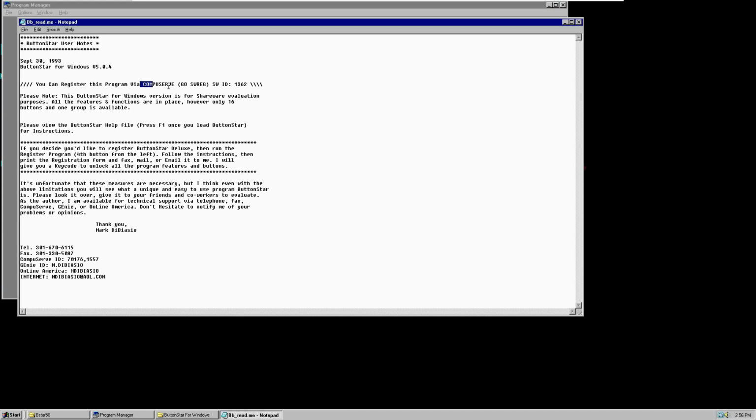You can register this program via CompuServe. Shareware evaluation purposes. So it is shareware, so it's only giving you 16 buttons instead of its full platform, whatever that is. Online America? Is this America Online? I don't know. Yeah, it is AOL.